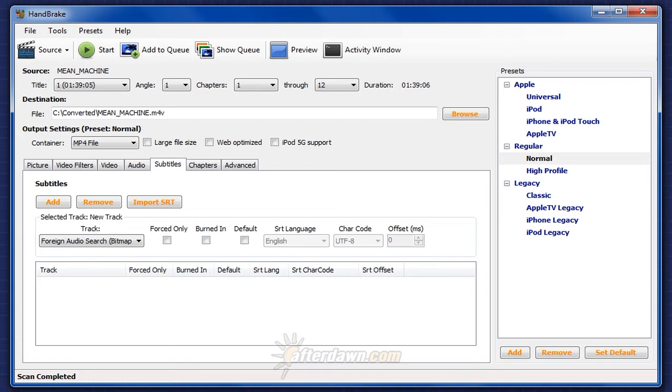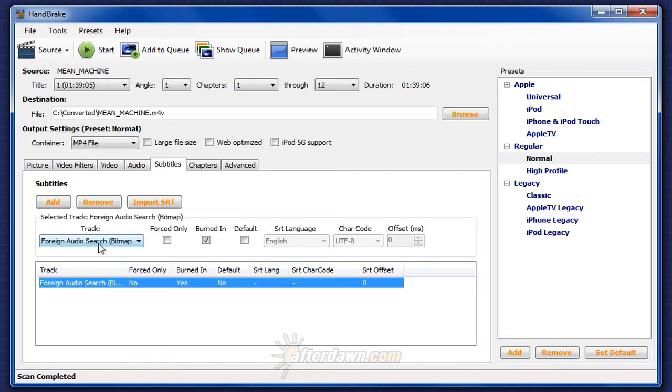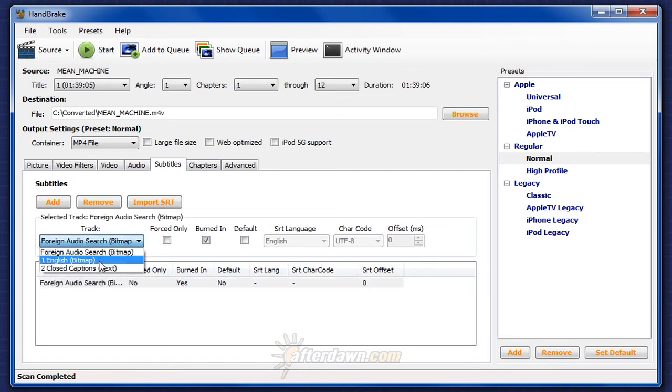SRT is a generic format, usually created by converting subtitles from another format like VobSub. SRT subtitles are often found in separate files, but may sometimes be found included in your source file. To add subtitles from your source, first click the Add button. Then select the subtitle that's been added, and select the track from the drop-down list.